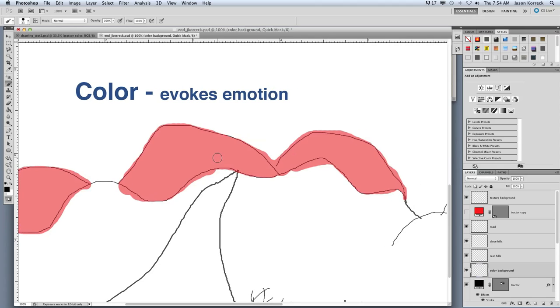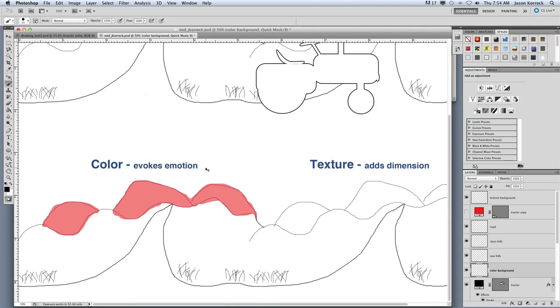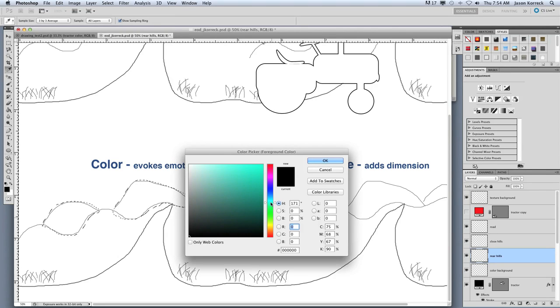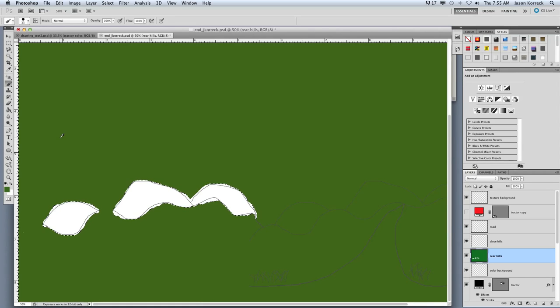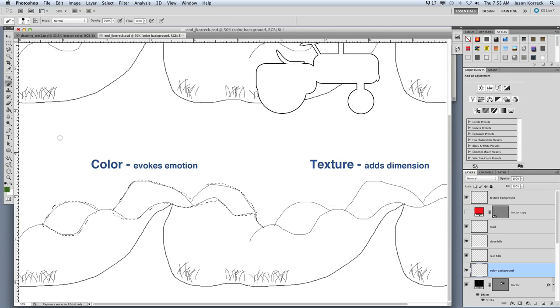I'm going to zoom back out. Okay? And I'm going to hit Q to get out of Quick Mask, and there's my selection. I'm going to switch to the rear hills layer. Click on my swatch. I'm going to grab a darkish green. Say OK. And then I can either use the paint bucket again to fill it up, or the shortcut for that is Option Delete. Okay, I was using Quick Mask in mask mode as opposed to selection mode. So I had the inverse selected, so let me try that again. Option Delete. All right, so there's my hills, and I'm going to hit Command D to deselect.